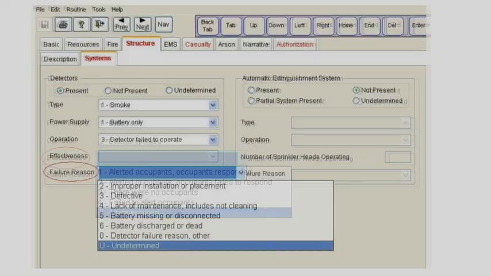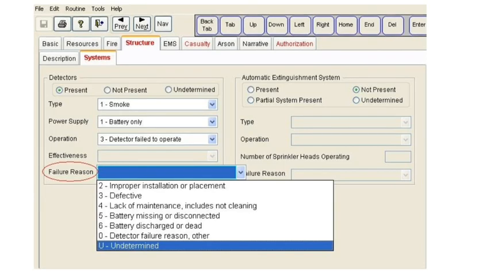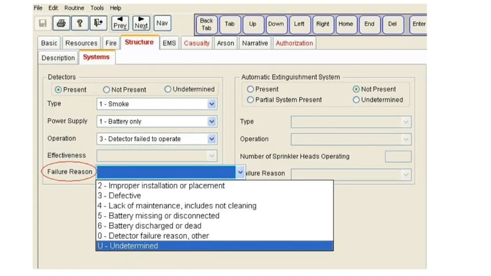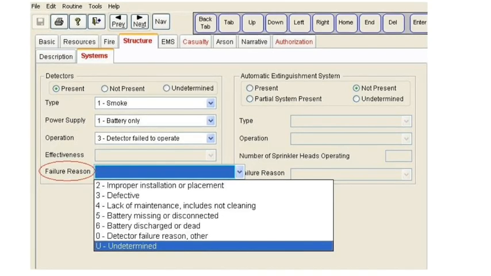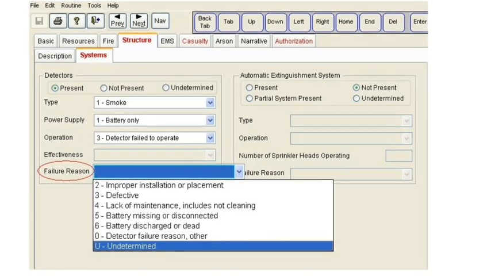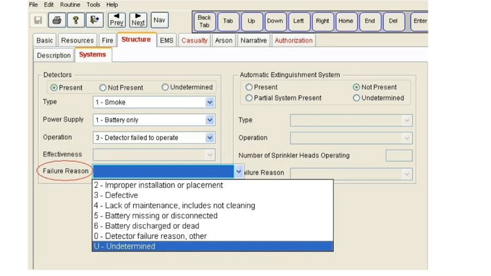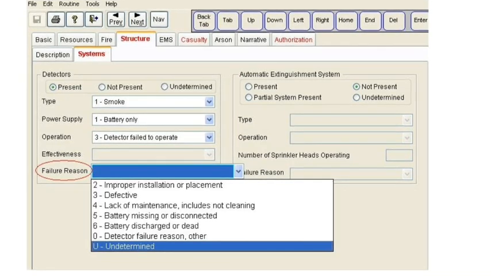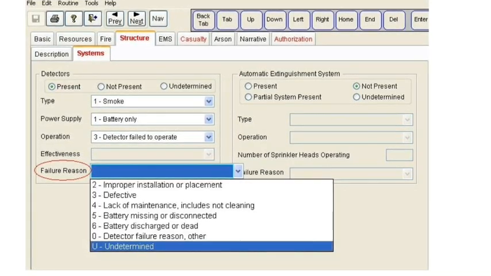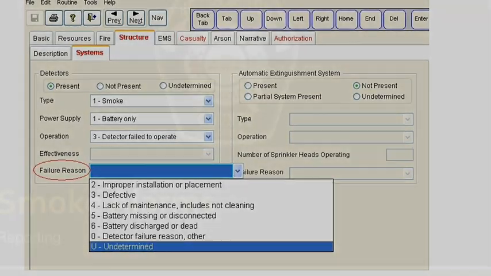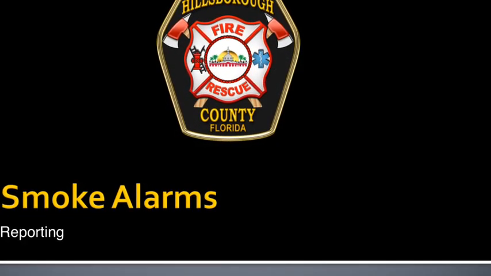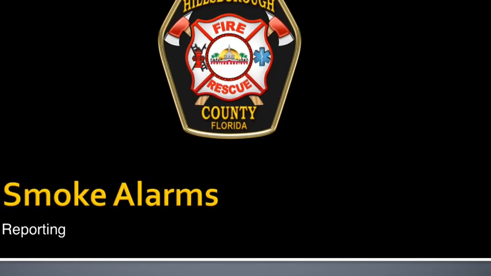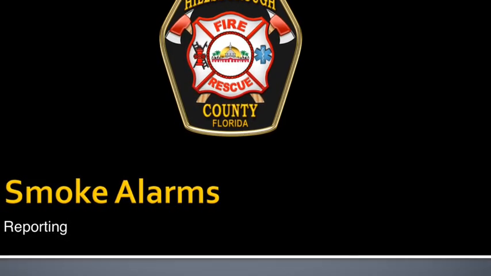Your last drop box in this category is the failure reason. Again, do your best. Was it improper installation or placement? Was it just a defective device? Lack of maintenance? Was the battery missing? Big one there. Or was it disconnected? Big one there. Was the battery discharged or dead? Another common finding. If the detector failure reason is unknown or undetermined, go ahead and expand a little bit in your narrative on what you did find.